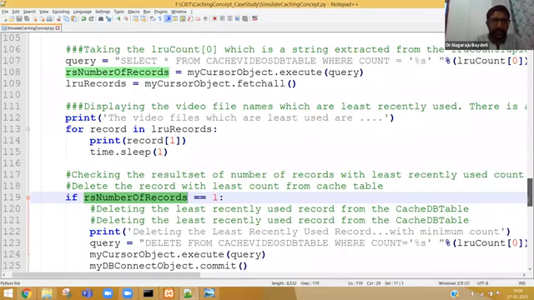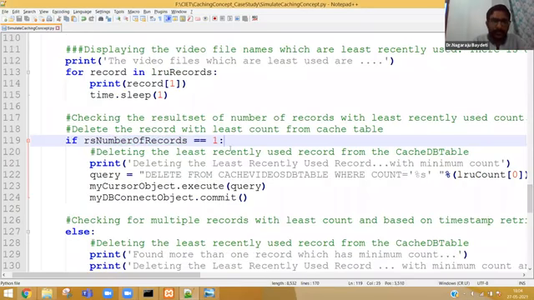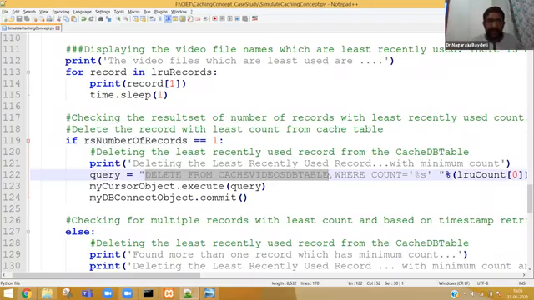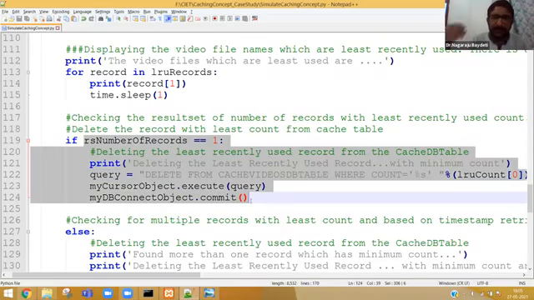Now, if the result set is only having one record, then simple. Delete from the cache video table. Delete from means delete the record. Like update, delete query is also there. Delete from cache video table where count is equal to minimum count. Simple. We are only deleting the record directly with the minimum count.